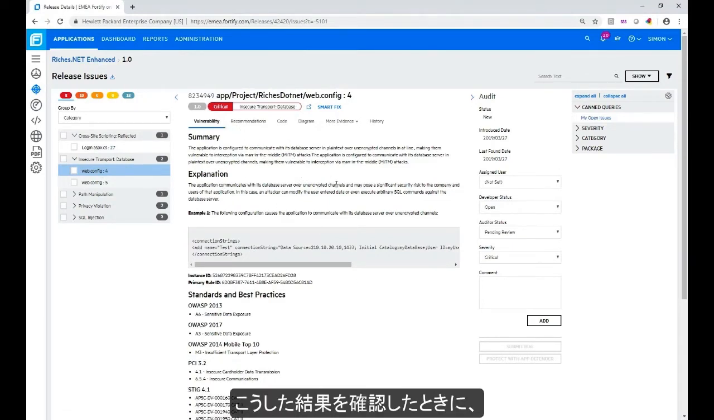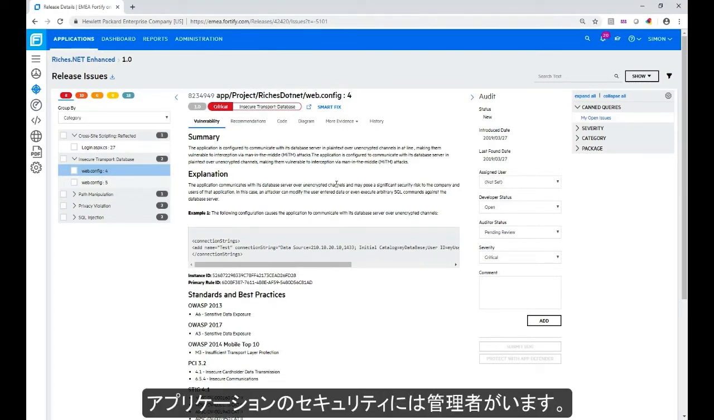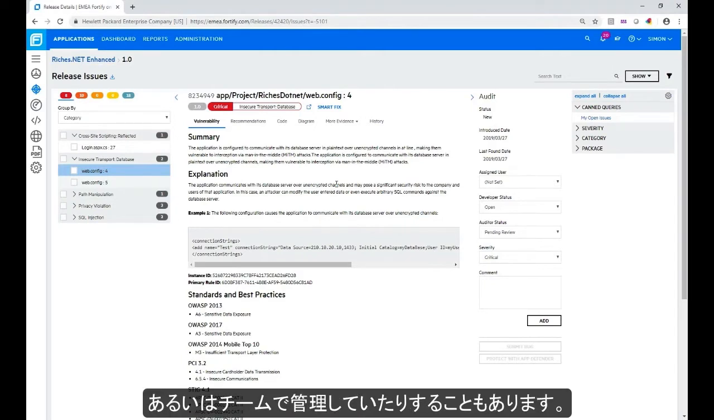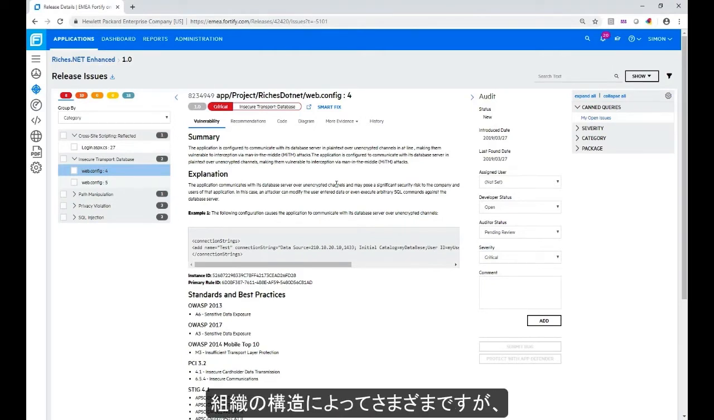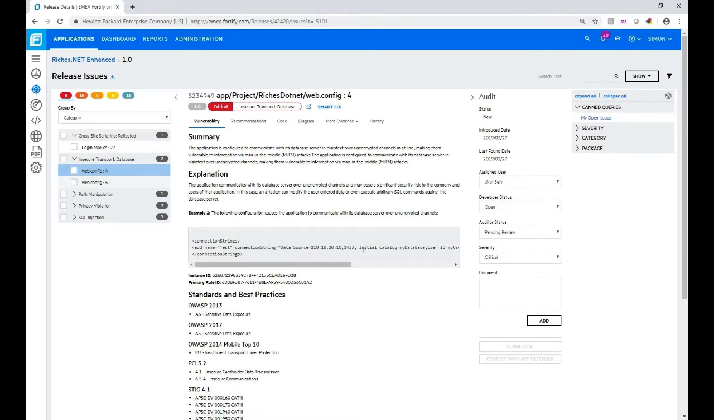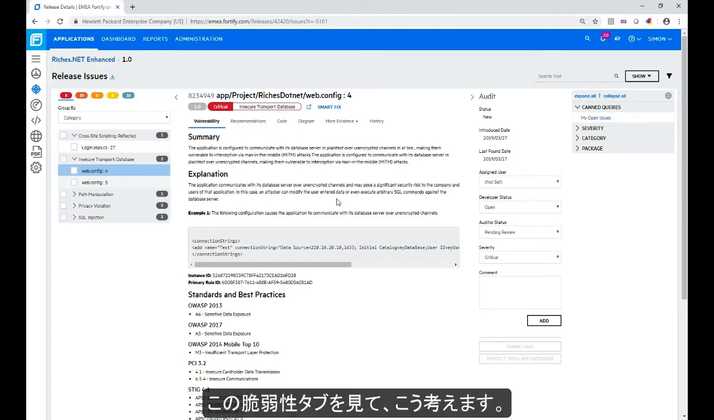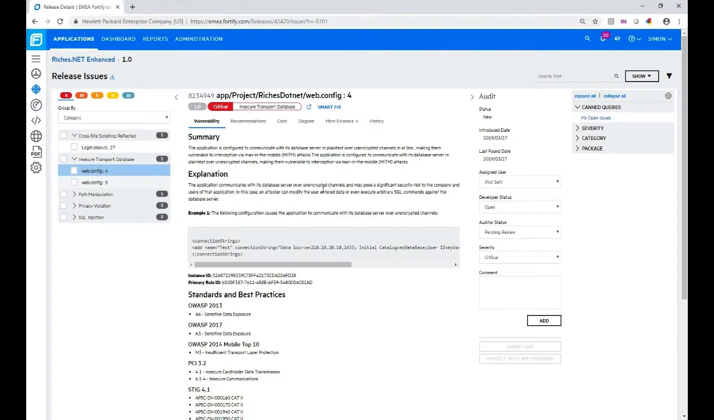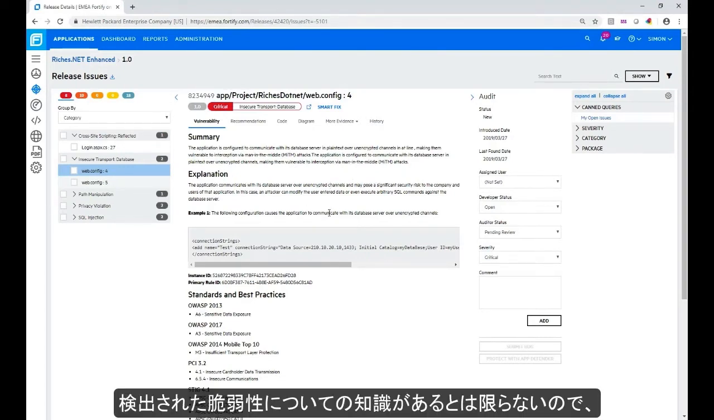What I would typically do when I'm going through the results is this: someone owns the security, the AppSec, for this application. It could be somebody in a separate security team, or it could be someone such as a development manager, or maybe even the team. It depends on the structure of your organization, but somebody owns that. So that person is probably who's going to go through these results initially, probably in this web interface on Fortify on Demand. I would look at the vulnerability tab and think, okay, is this a vulnerability or not? I may or may not know what this type of vulnerability is.